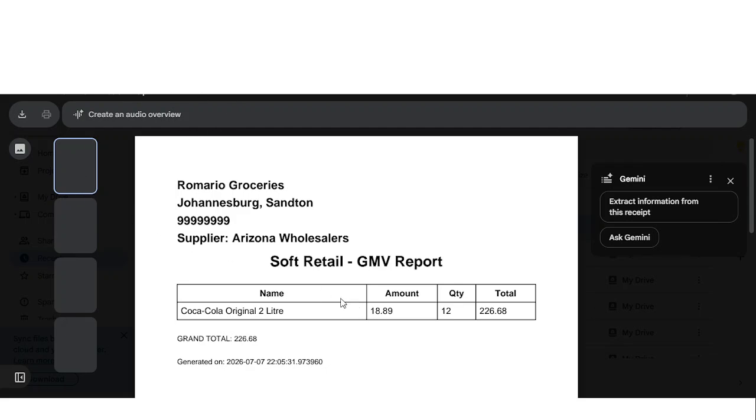Congratulations! You have successfully completed the GMV process. You can now confidently receive and capture stock using the Soft Retail application.